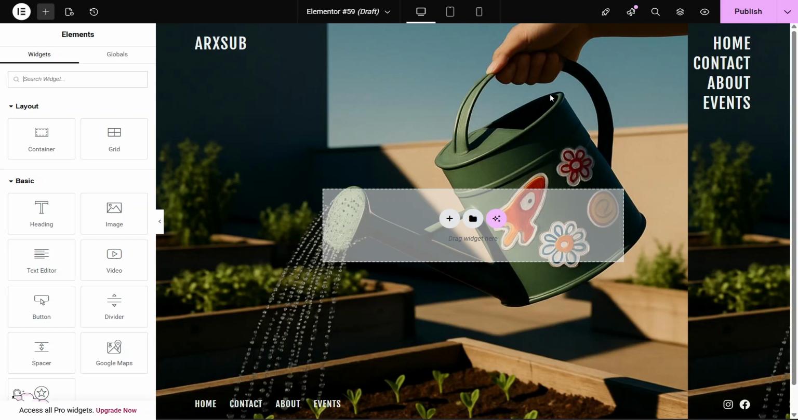In the WordPress dashboard, go to your pages list, hover over the page you want to edit, and click Edit with Elementor. This will open the Elementor editor where you can visually design your page.